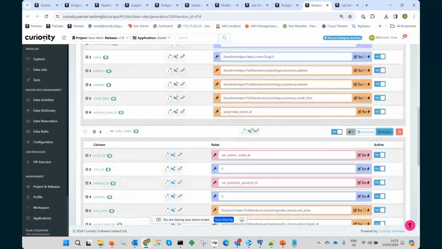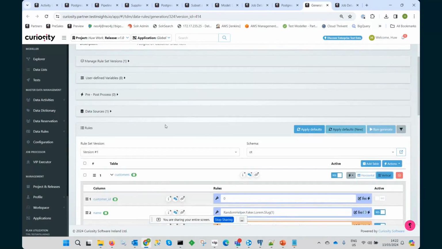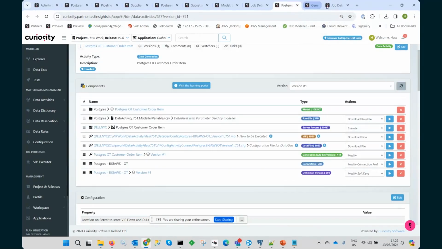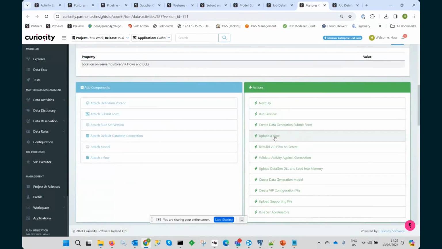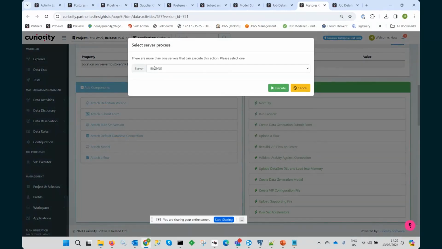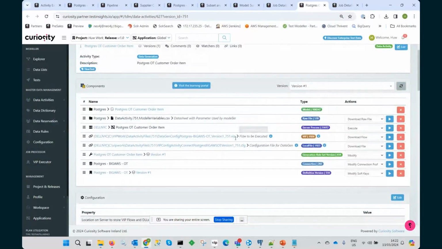So you basically do your normal work inside the generation rule set. Once you're happy, you just say, I want to build a flow. You click on build a flow, tell it the server you want to push it up onto, and what we'll do then is go off and actually generate that flow.